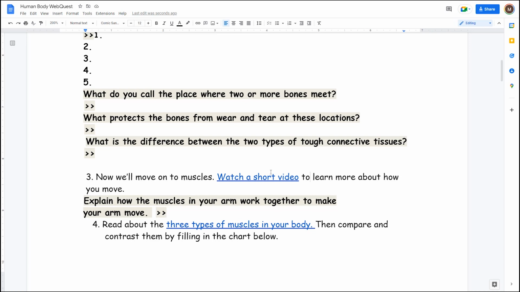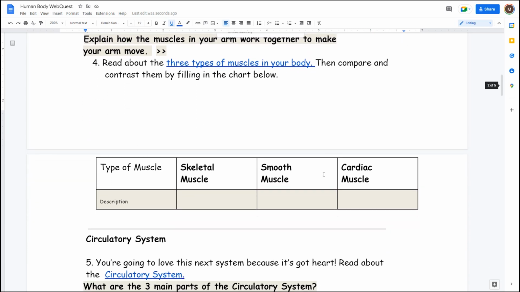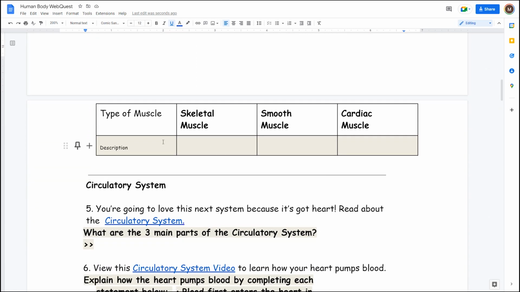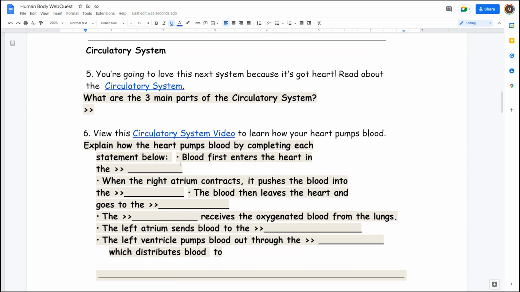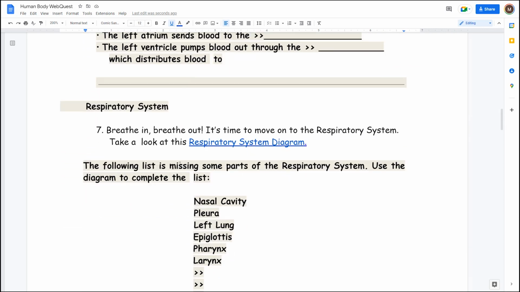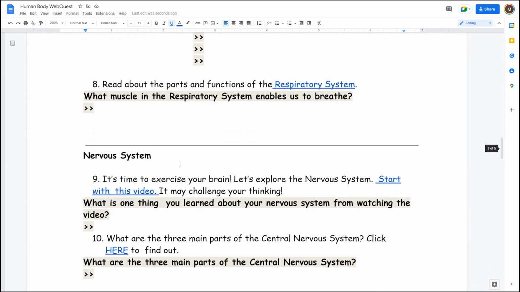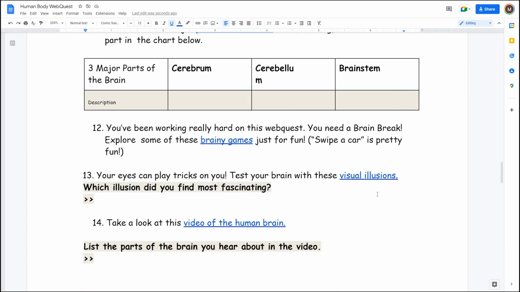Now, this isn't a YouTube or a Google Drive link. This is to a website that shows them a video on kidshealth.org. So any website that you want to link to, or a Google Drive file or a OneDrive file, can be linked in the WebQuest. So the rest of the WebQuest goes pretty much the same. In this case, they have to fill out a table and fill in the blank, and lots of different options that are embedded inside of this assignment for a human body WebQuest.